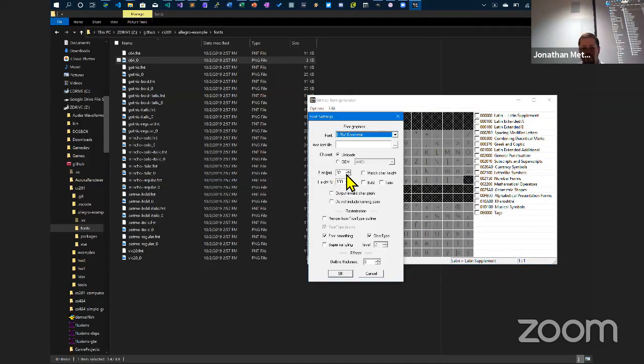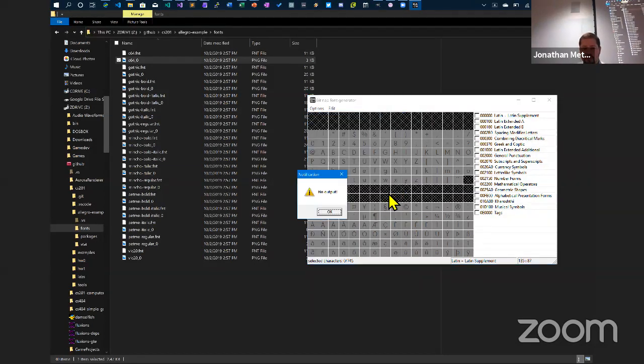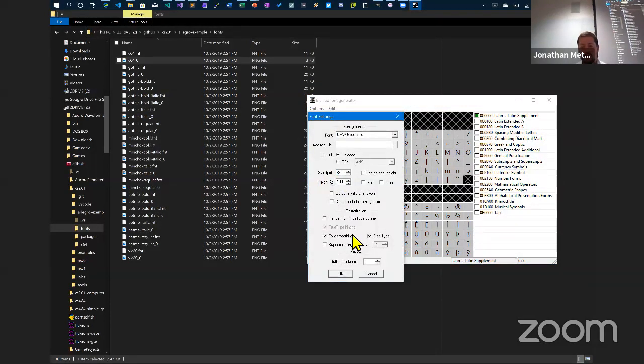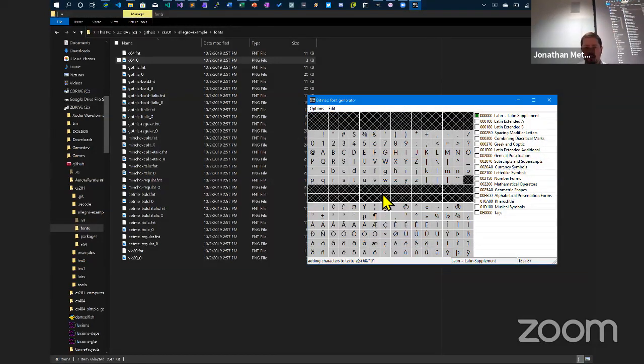Okay, I'll go with something smaller. I'll just do 16. Oh, no. I have to select the characters. Okay, that's too small. Let's go here, and let's just say I want some really big characters.